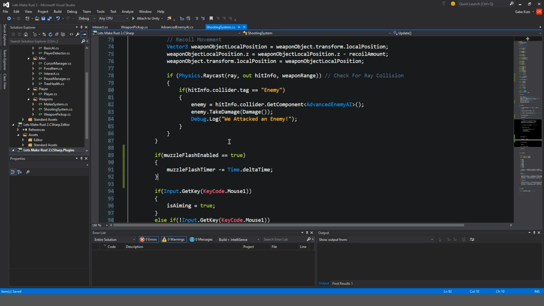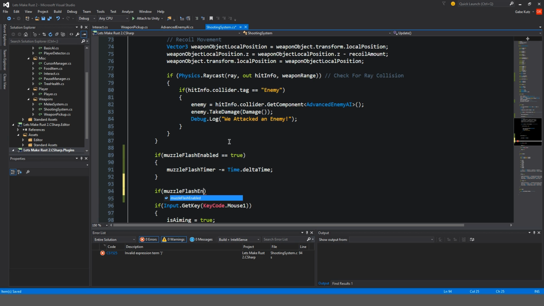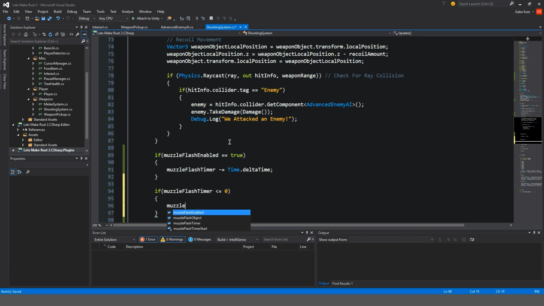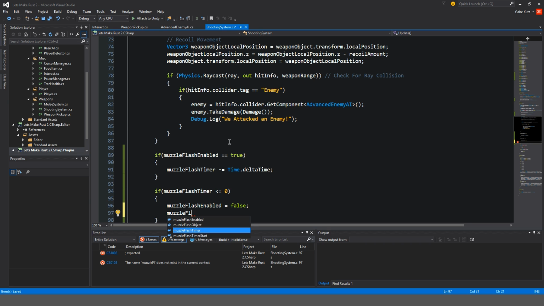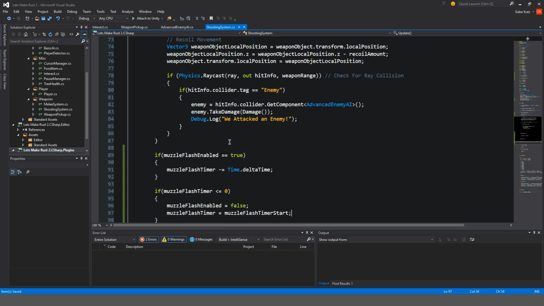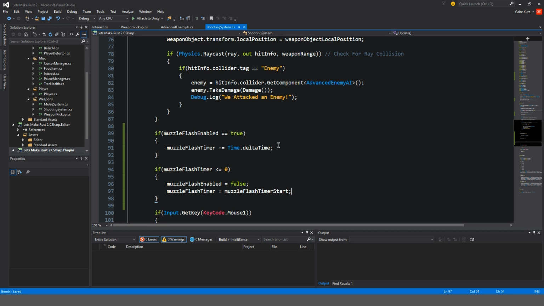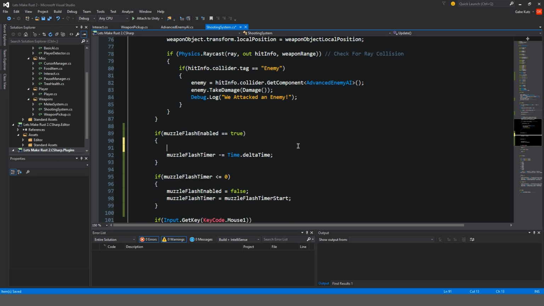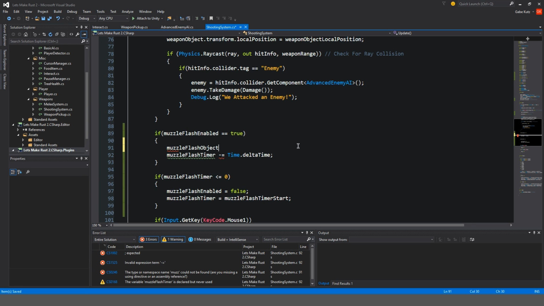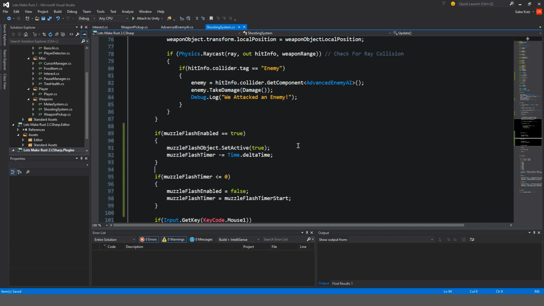And now we're going to do, if muzzle flash timer is less than or equal to 0, muzzle flash enabled is now equal to false, and our muzzle flash timer will equal muzzle flash timer start. Okay. So if it's enabled, we're also going to want to enable our actual muzzle flash object. So set active true, and we're going to copy this and make it false. Okay, so this should work.